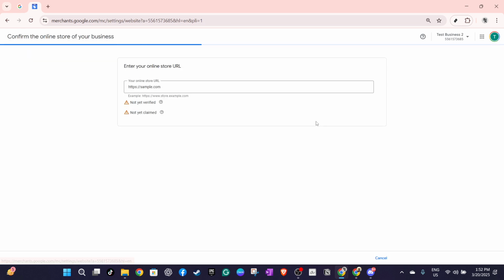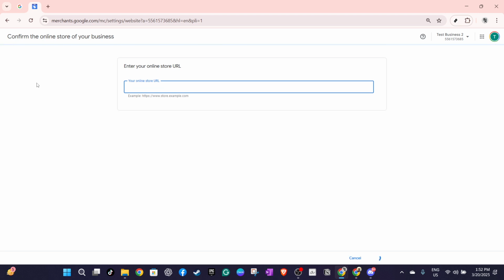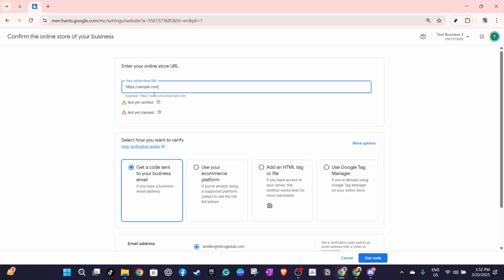Make sure to double check the URL to avoid any typos, which could lead to verification issues later on. After entering the URL, don't forget to click Save. Following this, you'll be prompted to verify your website. Now, this might sound a bit technical, but don't worry, I'll guide you through it.